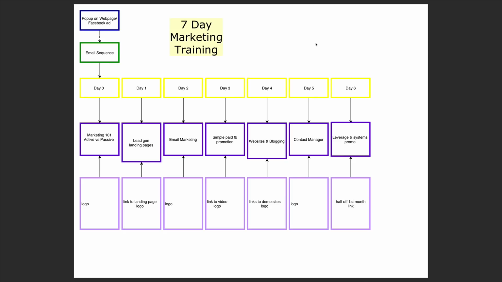All right, so where people are reaching us is either a pop-up on a web page or on a Facebook ad or a Facebook post. And then after they land on our landing page and they opt in, they get an email sequence. That's in our green right here.